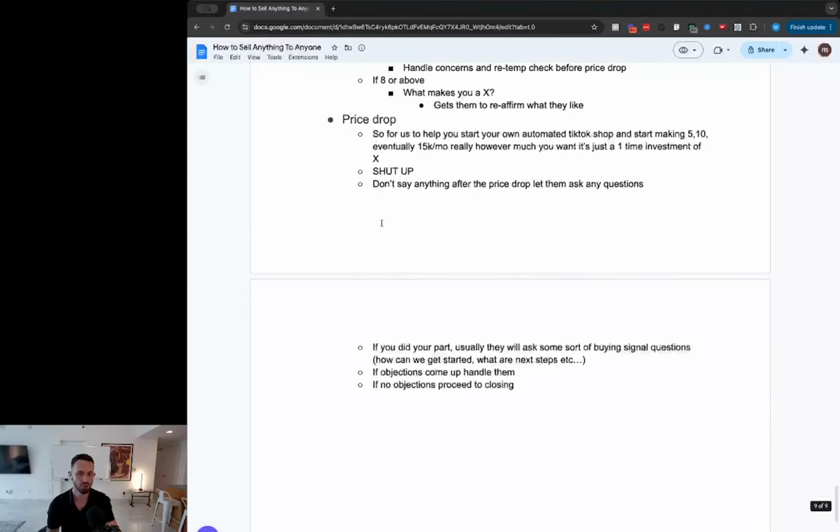And this is important. You just shut up. A lot of newer salespeople, they mess this up because they get anxious and nervous. You will feel the tension. When you get good, you won't feel the tension. It's fun to do it. But when you're first starting out, or if you haven't gotten over that hump yet, you will feel a tension when you price drop. Just sit in it. I promise you, they feel more tension than you do.